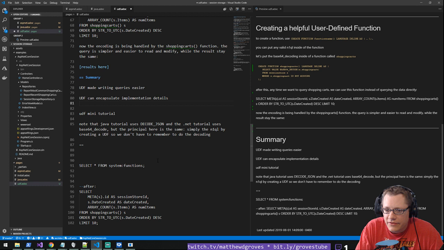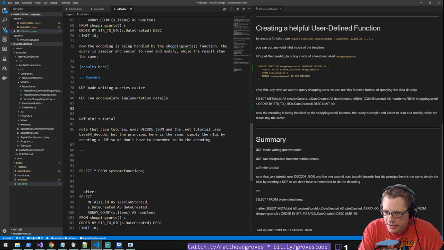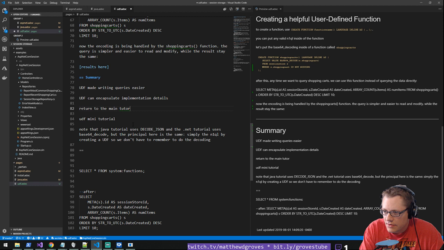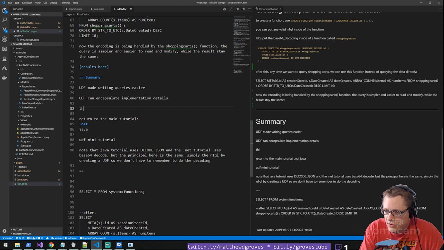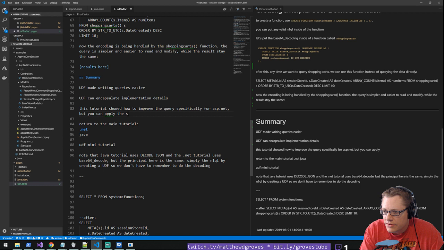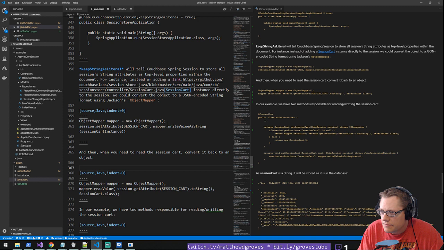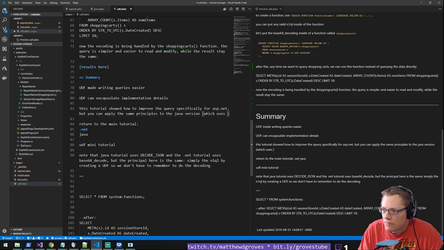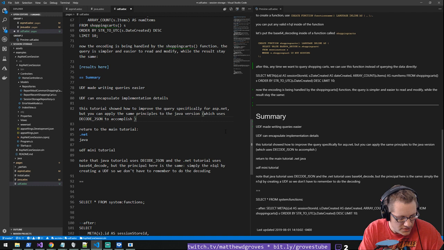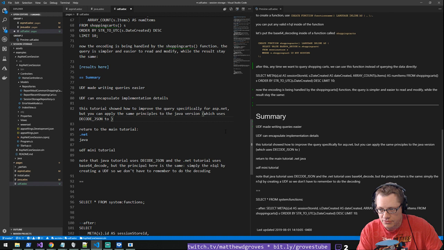Okay, and let's see. Let's go back. So return to the main tutorial. This is what I did last time, so .NET and the Java version. This tutorial showed how to improve the query specifically for ASP.NET, but you can apply the same principles to the Java version, which uses something called Decode.json to accomplish it in similar fashion. How's that?